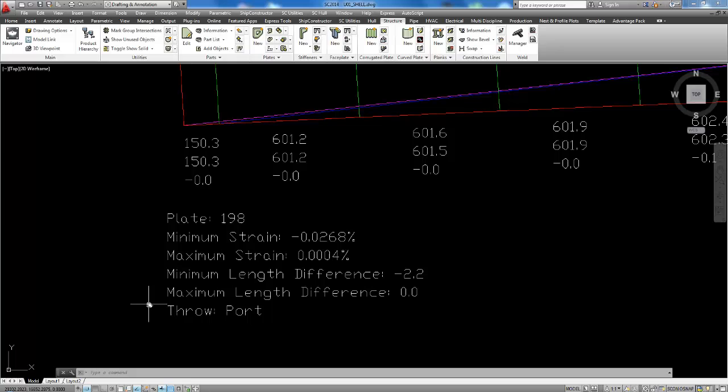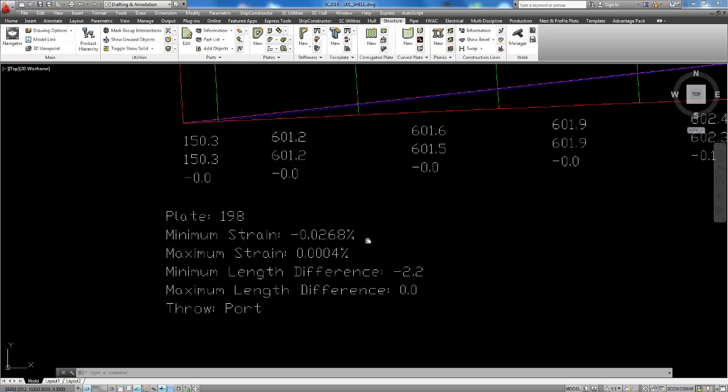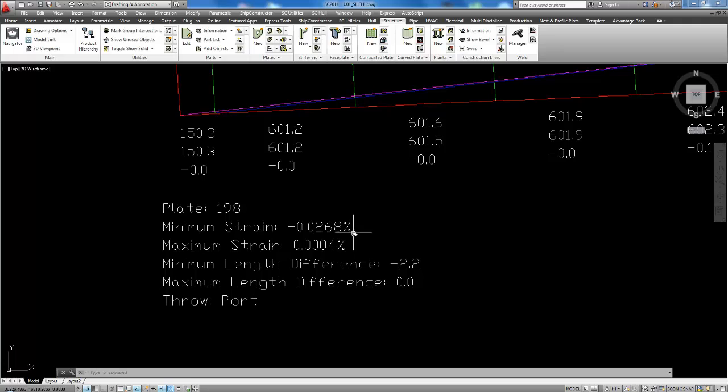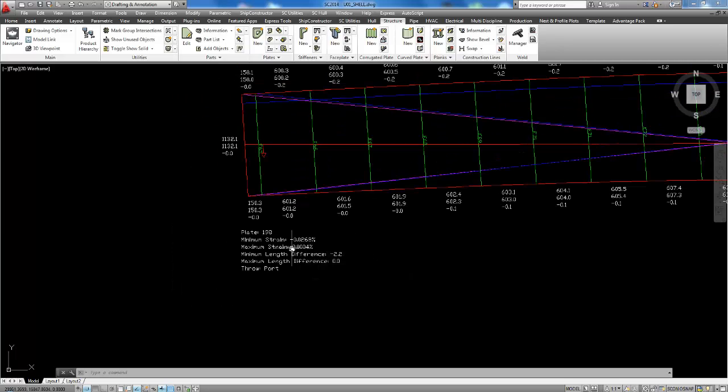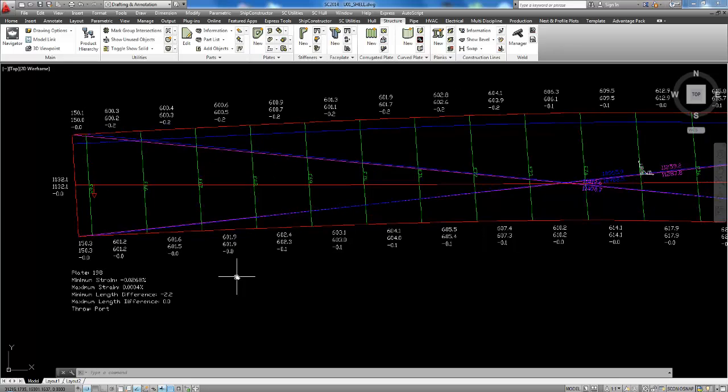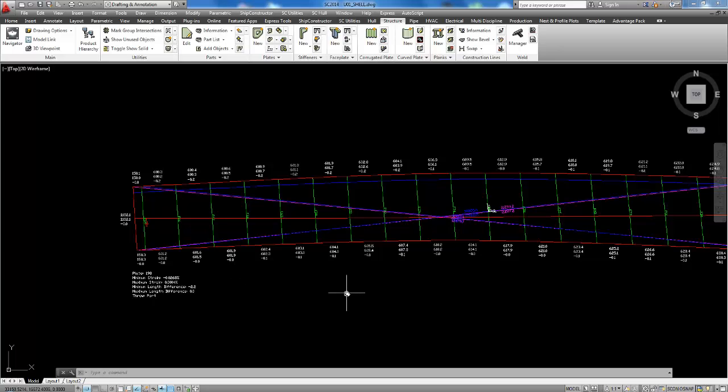What can we get from this information? You can use it in the way that if you see this minimum or maximum strain bigger than 0.5%, that means that you have to do something with this plate, most probably. Either you have to give a green material, or maybe you need to split the plate into several plates to reduce the deformation from expansion. Anyway, something has to be done with such plates.